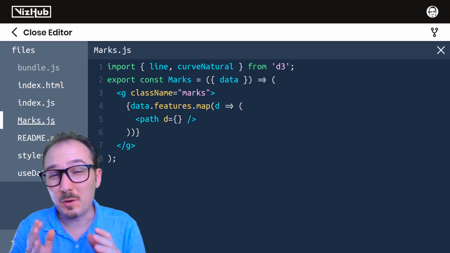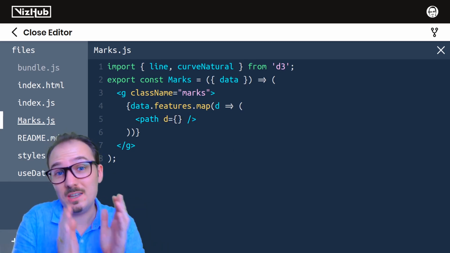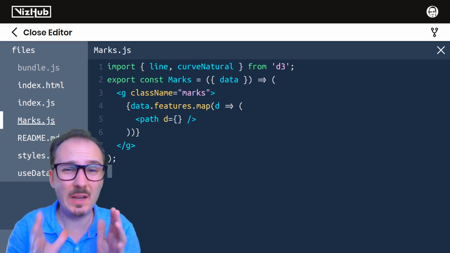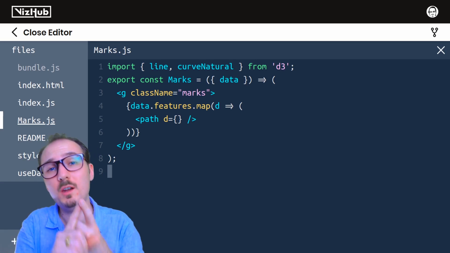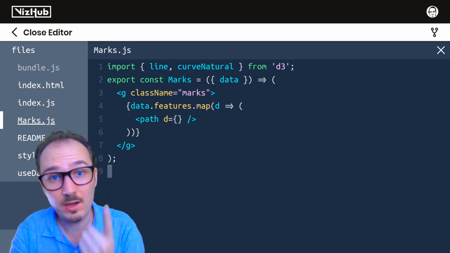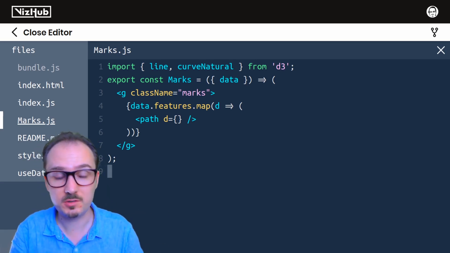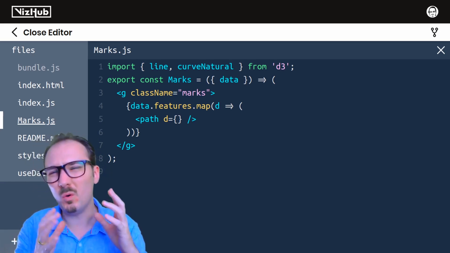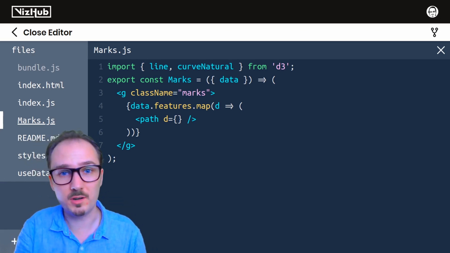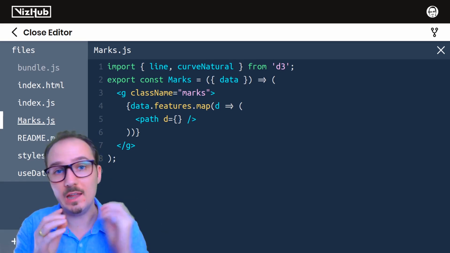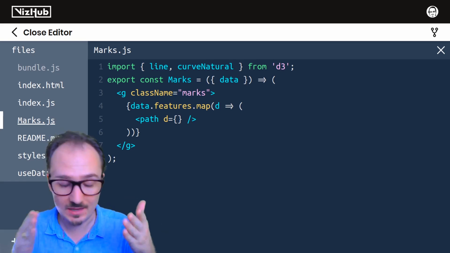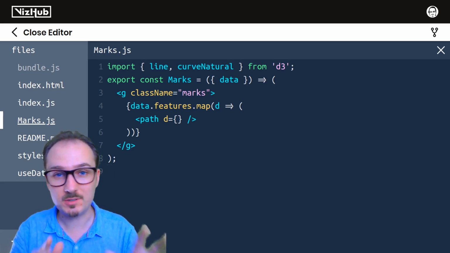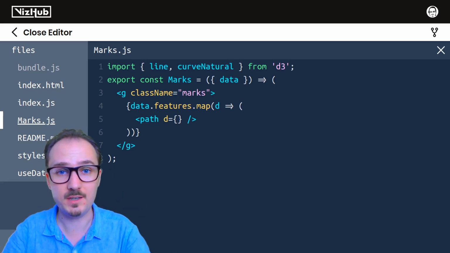How do we get from GeoJSON to SVG path strings? There are really two elements that we need to deal with. One of them is the projection. How do we get from latitude, longitude to pixel coordinates? The second element is once we have all those pixel coordinates, how do we generate the line string that we pass into SVG paths? D3 provides utilities to deal with both of these aspects.